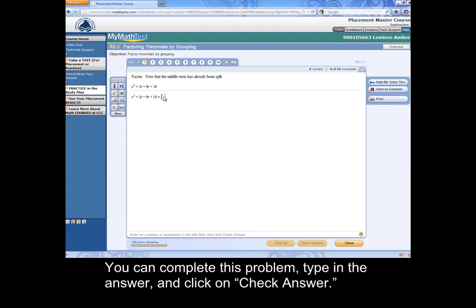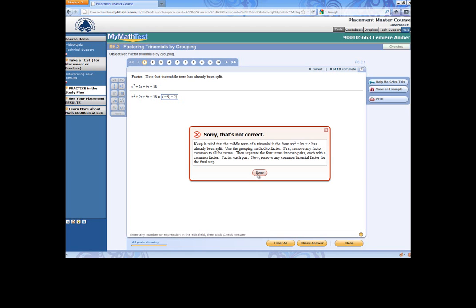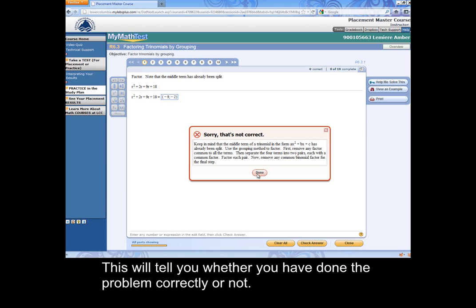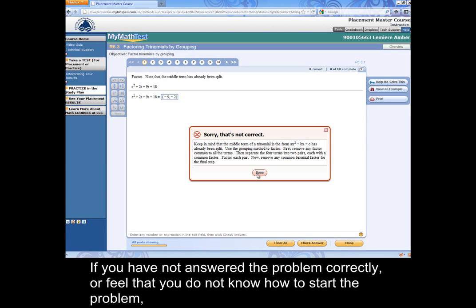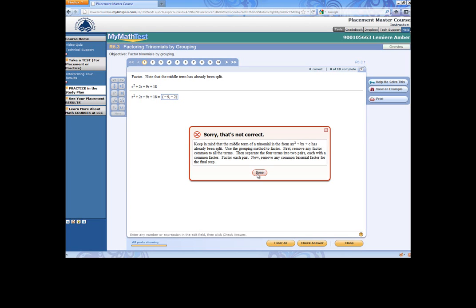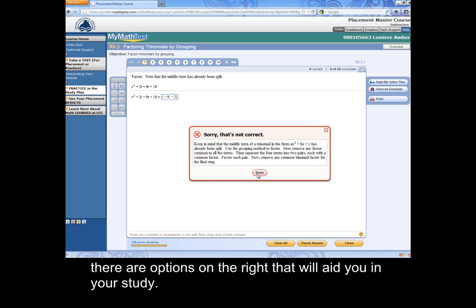You can complete this problem, type in the answer, and click on Check Answer. This will tell you whether you have done the problem correctly or not. If you have not answered the problem correctly or feel that you do not know how to start the problem, there are options on the right that will aid in your study.